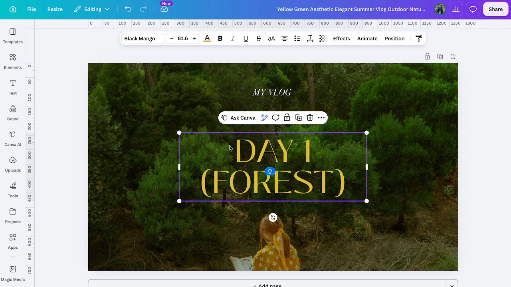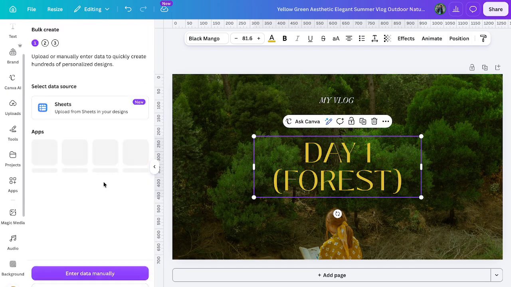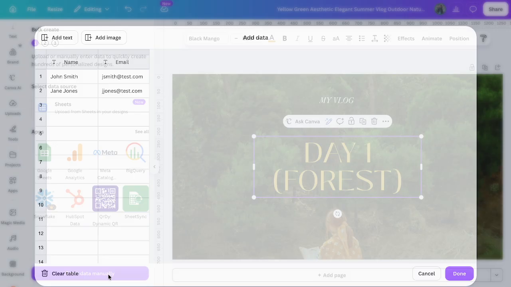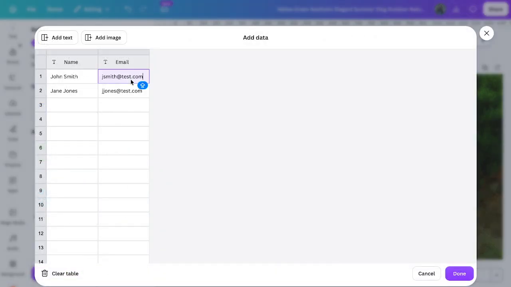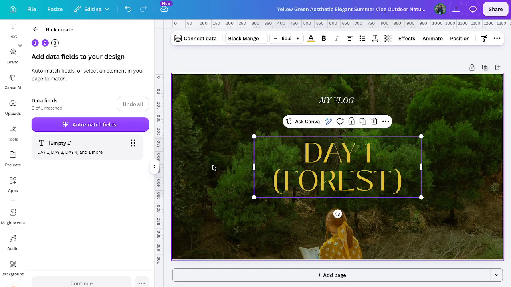So in order to bulk create, we go to apps. Then here we look for bulk create. So we should enter the data manually. So clear table. So for this one, see day 1, day 2, day 3, day 4, day 5. Let's say day 1 was source. See, then just press done.